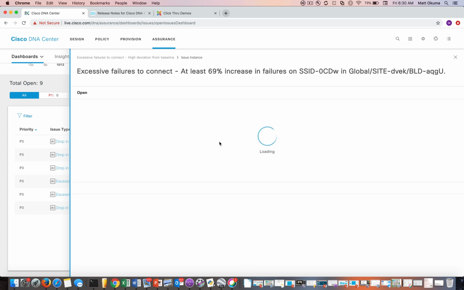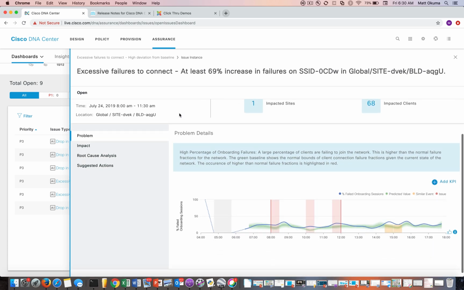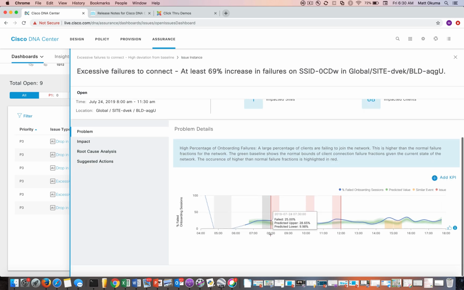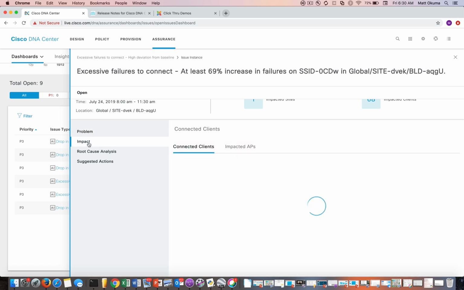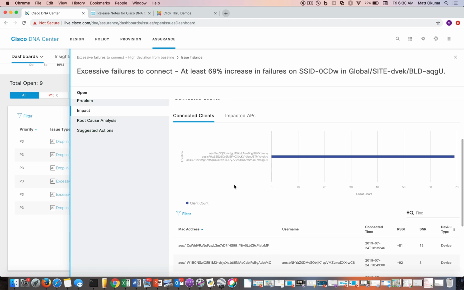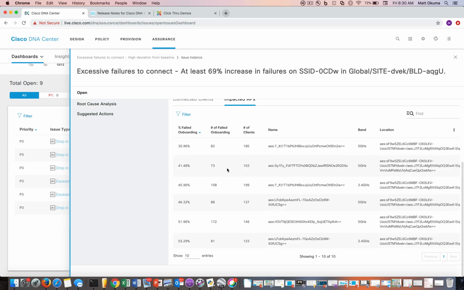I'm going to click on that issue, and what you'll see here is a lot of detail. Let's unpack this a little bit. You can see the issue was triggered on a deviation from your projected baseline. If we look at the problem details, we'll see a high percentage of onboarding failures for a specific set of users. If I hover over here, you can see that we're highlighting specifically when the users are failing to connect. That's the actual problem. The impact: we could see the clients that were affected, the 69 clients, where they were, their RSSI value, and the actual affected clients here.